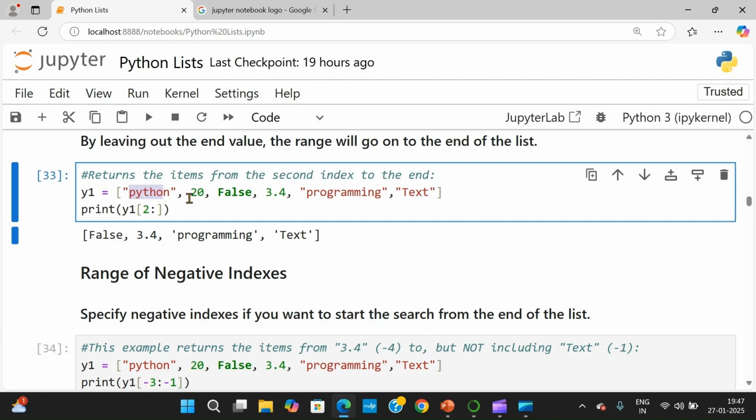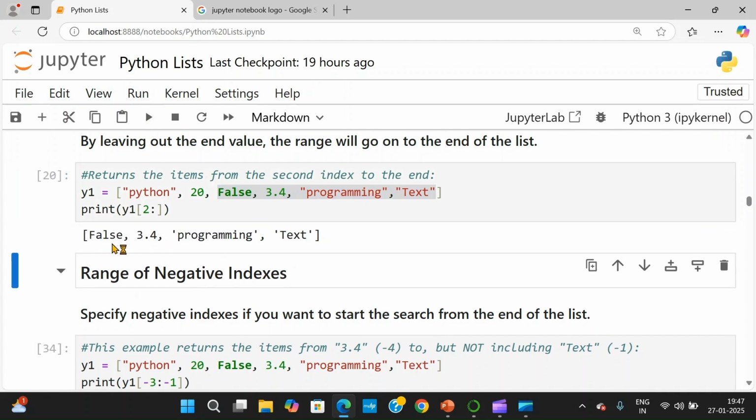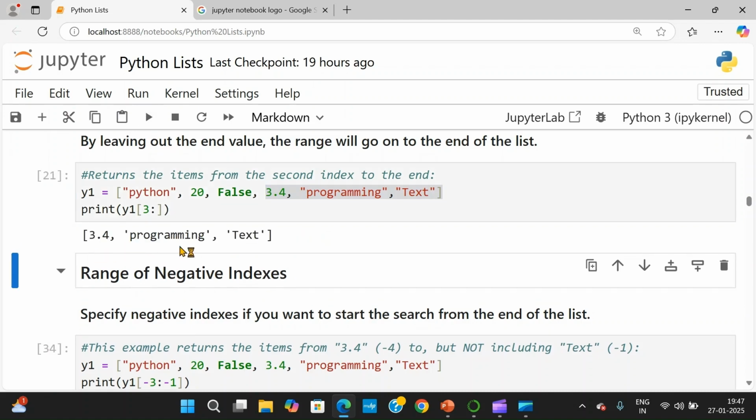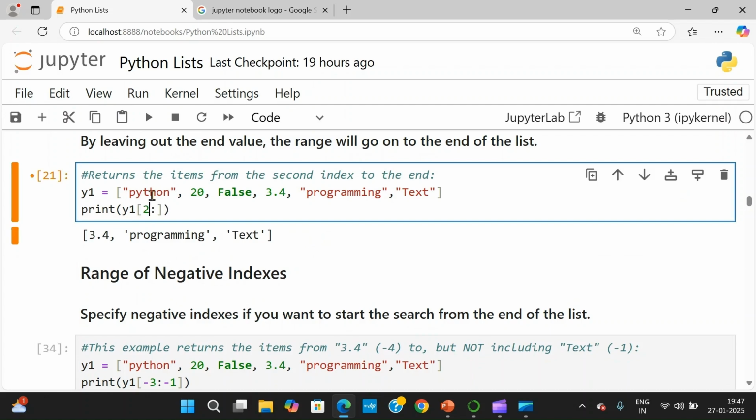Now this is index 0, this is index 1, this is index 2. From this I want to print, but I don't give the ending index. I give this as a starting index, 2 colon, and after that I have not given anything. So when you don't give, it will start from 2 and take everything till the end. Just execute. Can you see, from false till the end? Let's say I change this index number to 3, but I don't give the ending index. So from here to here it will print. Can you see? I'll go back to the previous one.